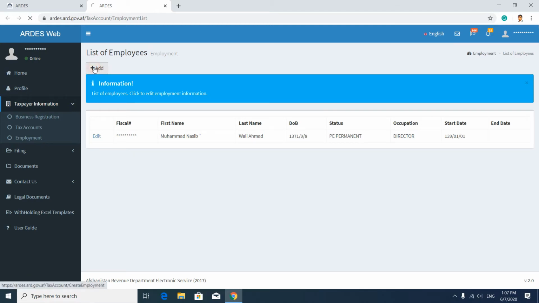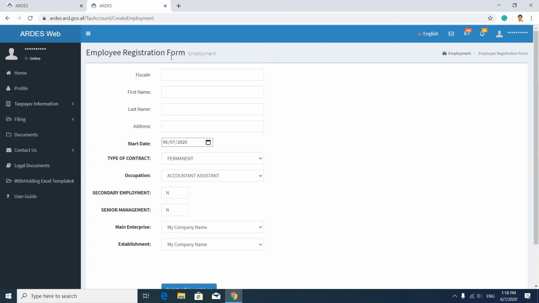To add a new employee, click here. Employment registration form, you have to fill it for all of your employees. In the first field, you have to put the TIN of your employees. Leave first name, last name and address fields blank.